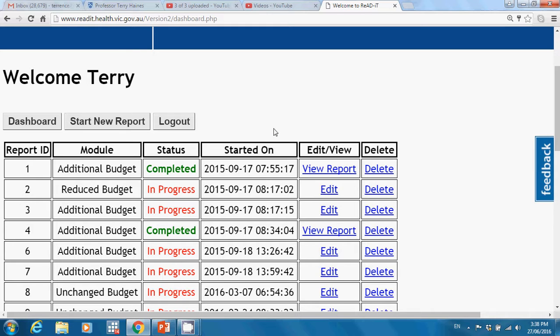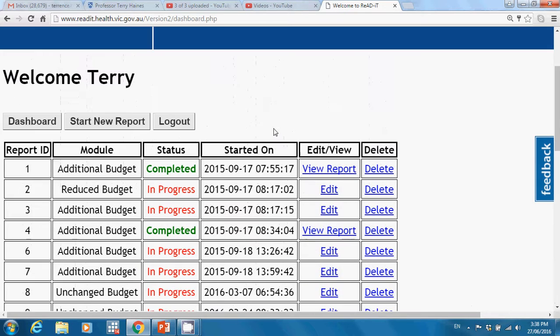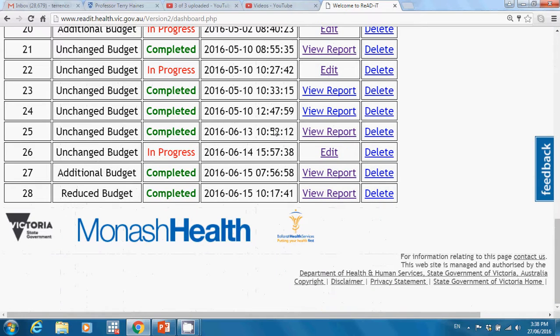final report. Remember to keep in mind that I'm currently using a PC and Google Chrome to maximize the functionality of the ReAD-iT tool. I'm currently in my dashboard, and I'm going to go back to my report number 28. I've completed all the questions, so now I'm going to view the final report by clicking on this particular button here.